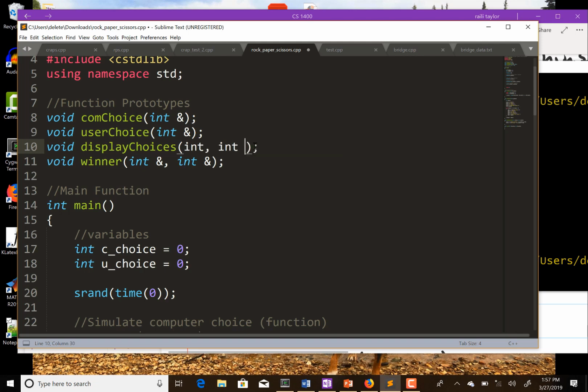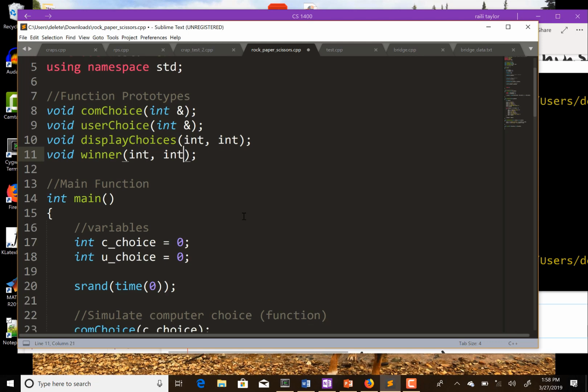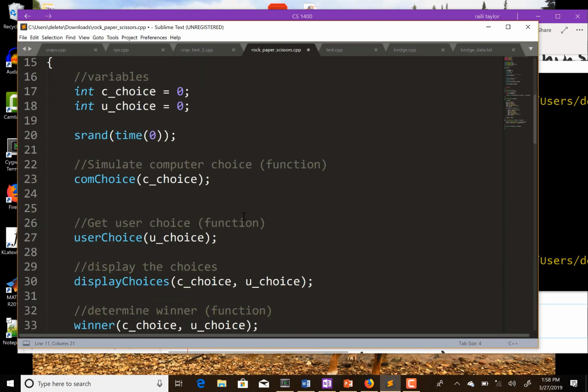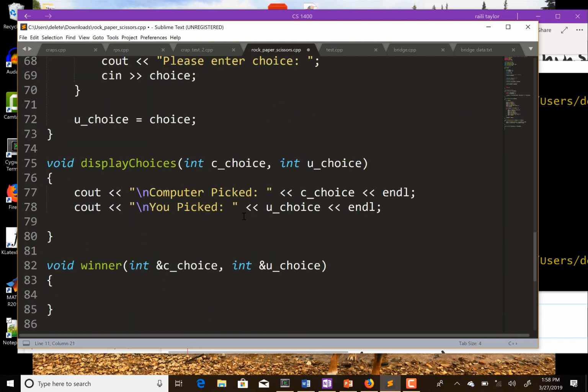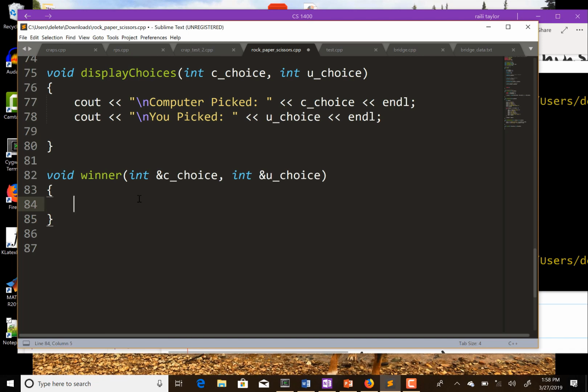So I'm going to take these off. Basically we're just sending it the variable and it's just displaying them. So it's not changing the value at all. And same thing with the winner. We're sending it the variables, we're going to determine who won and then display the winner. It still worked with the reference variables. It just looked kind of weird to me. Yeah. So all right, we want to do some if and else if statements.